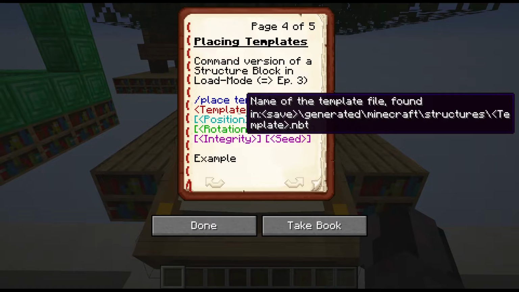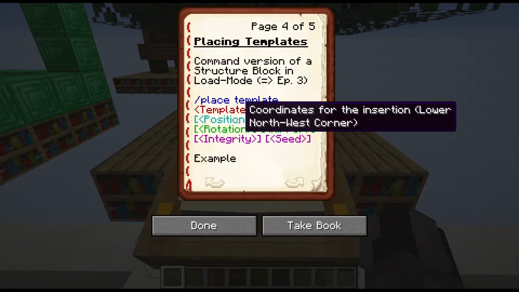Anyway, once you have defined what template you want to load in, you can define a position. And this time you define exactly the lower northwest corner of the cuboid area you're placing, or you're replacing with whatever is in the template. The size of the cuboid area is defined by the template itself, but you define the lower northwest corner exactly. So this is the mode of this command where you have the most control.